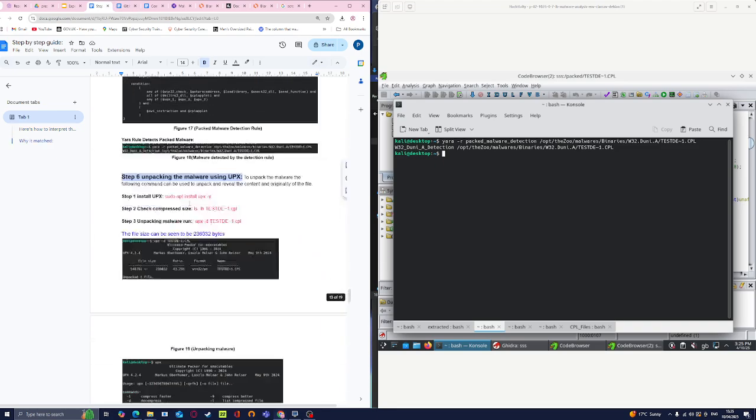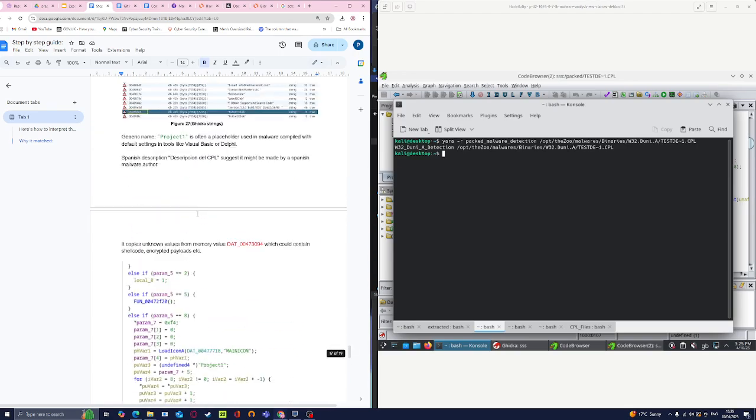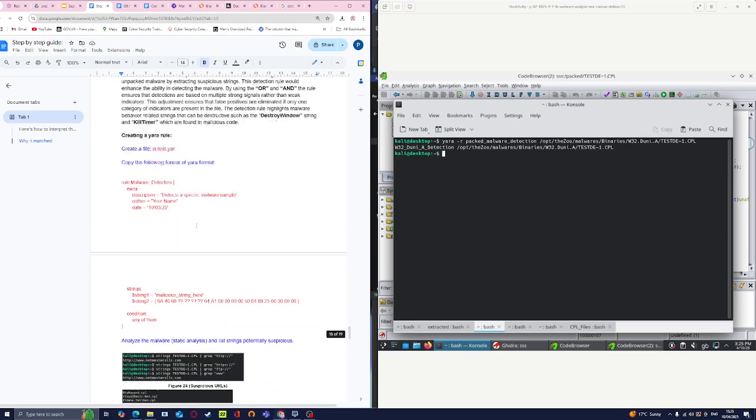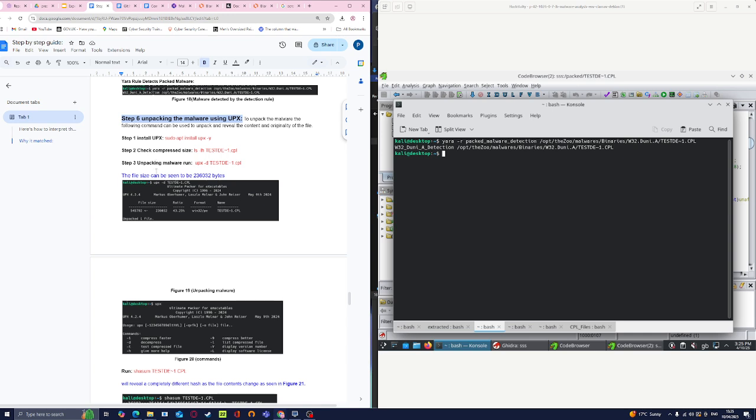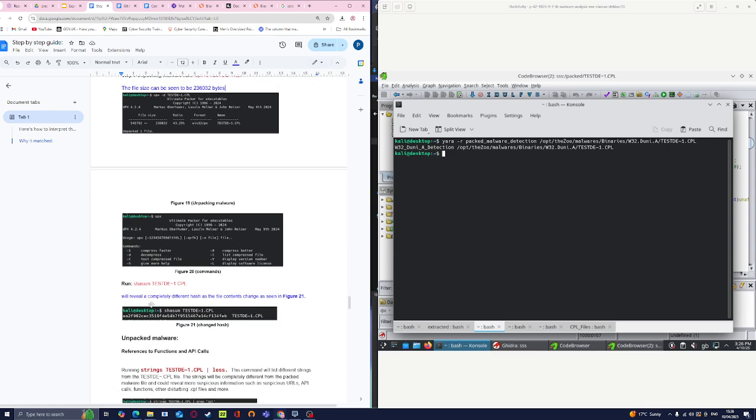So moving down to my step-by-step guide, step 6, this revealed the actual size after following my steps. This will reveal the actual byte size of the malware. Then it will change the hash. The hash changes completely. In the packed version, the hash was completely different to the unpacked version, because the file changes, everything changes. So it revealed a completely different file.